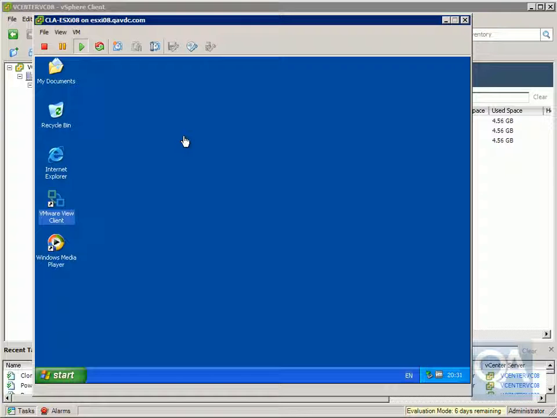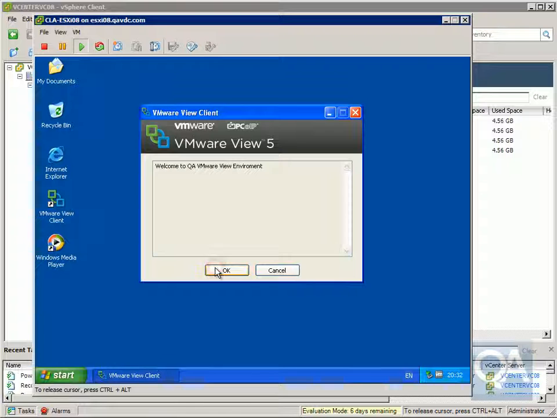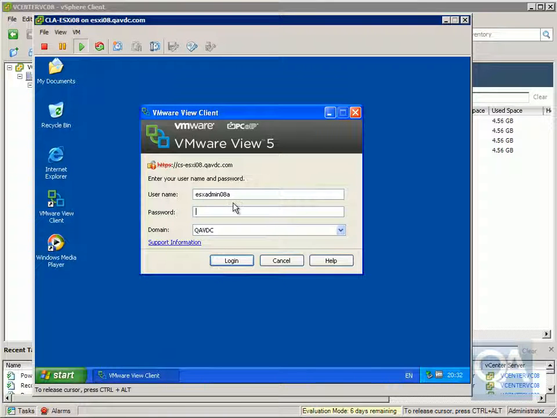In our client machine, we're going to come into the VMware View client. Within the VMware View client, we're going to log in and verify that we can access those new desktops. So we'll connect to our connection server. Right, we'll log in as one of our View users. And we'll just log in.